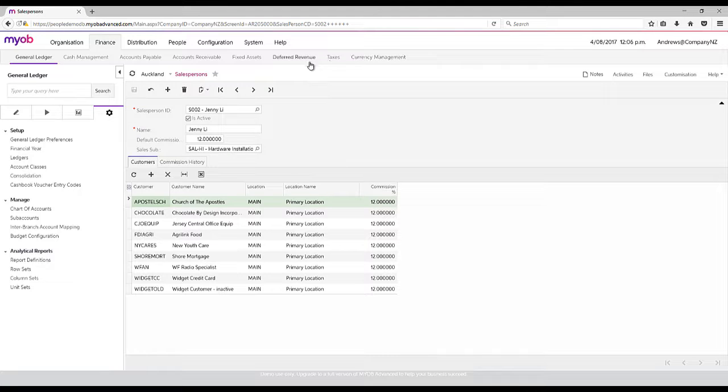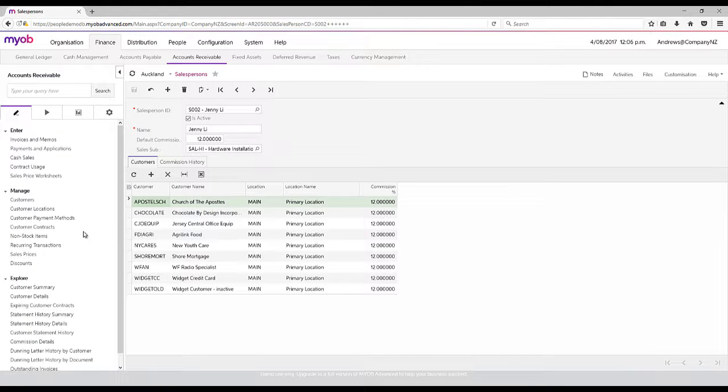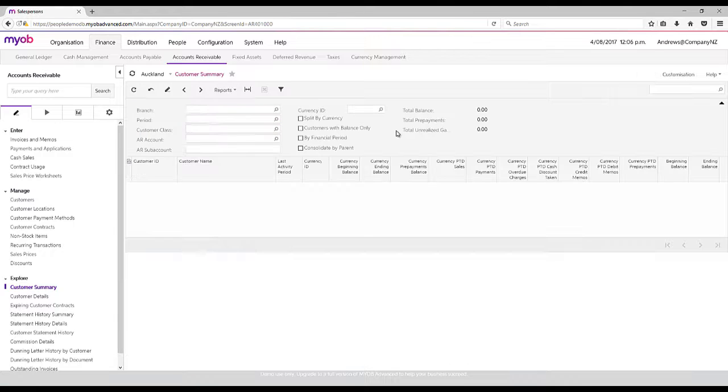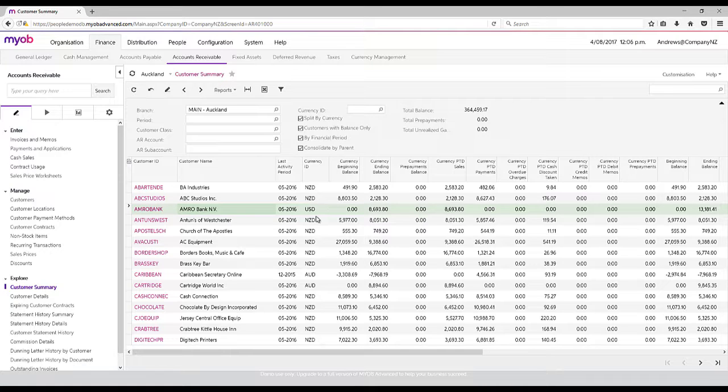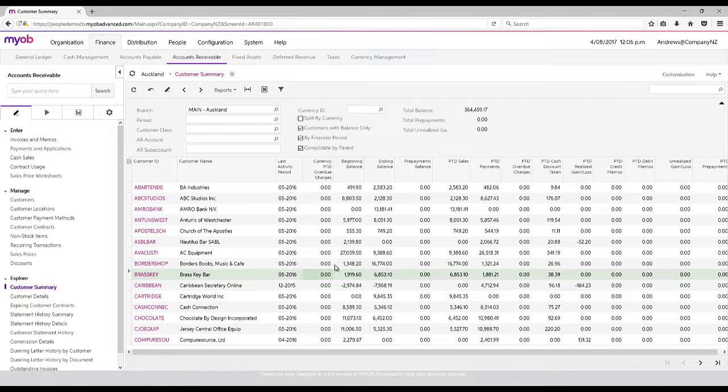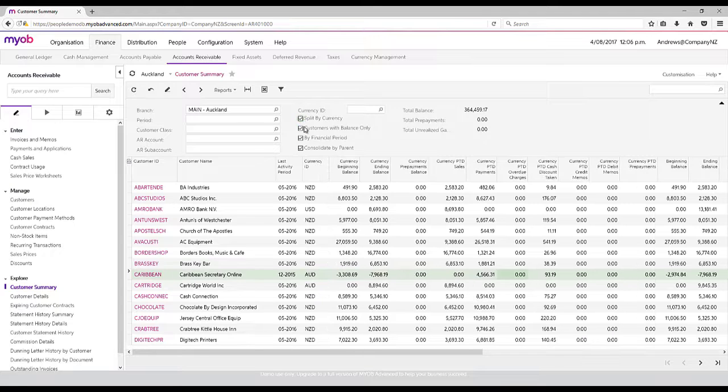Now the other element within the financial area is that you can have a full currency management system. If I look at my accounts receivable and customer summary, I can trade in different currencies. You can see here that this bank is in US dollars and these are in AU dollars, but I can then just untick split by currency, so I can now see that we have local ending balances and local New Zealand dollar balances. This means I can send out my different statements in multi-currency or just on a single currency, and I can also take payments in multi-currency based on the bank accounts.